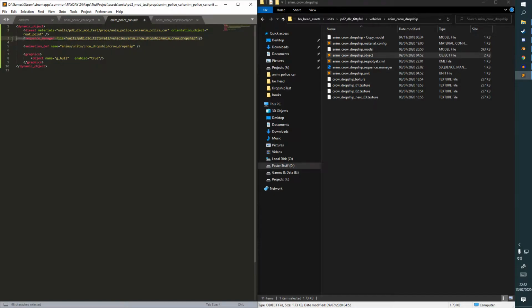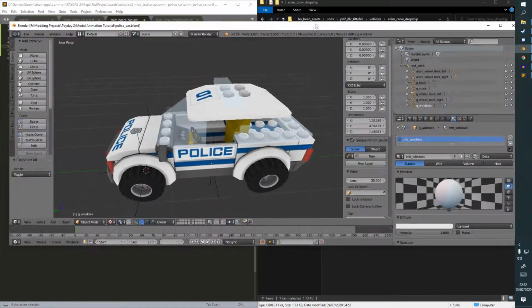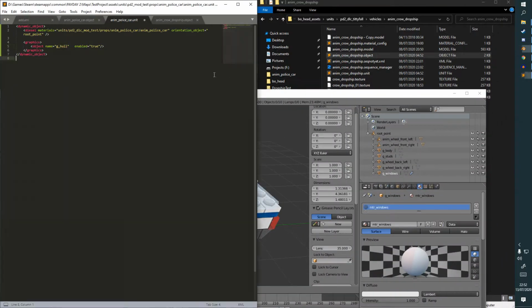We don't have a sequence manager. We will once we get to animating it, but for now we will not. And the same for an animation_def. And we just want to set up our graphics objects. So if we go back to Blender, just to remember what those were called, because I do not remember, you will see we had g_body. And you want enable set to true on there.